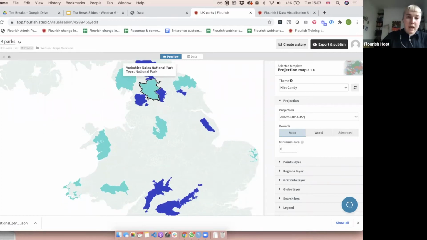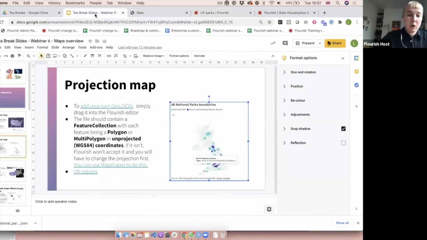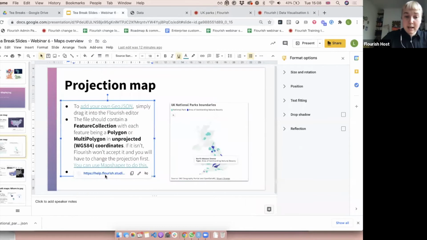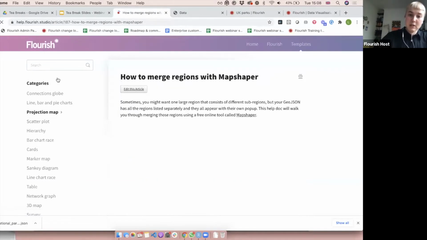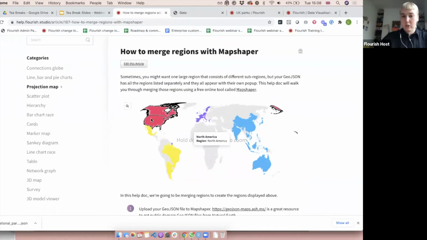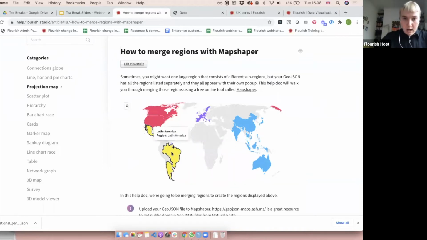But you can also do that separately in a different tool called Map Shaper, which again, I'm not going to go into detail about, but we have a lot of help docs on how to use Map Shaper to help you get your GeoJSON file in the right format, and also on merging regions or splitting out regions and so on. So there's lots of resources there that you can go to if you have any questions around GeoJSON specifically.